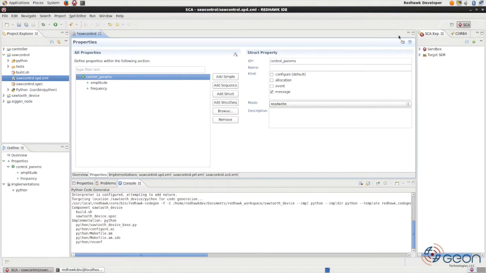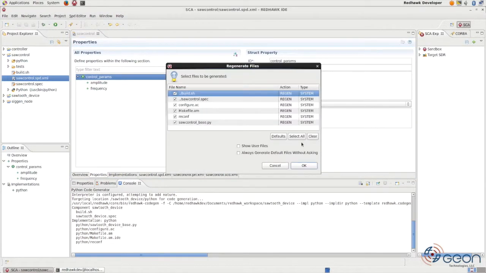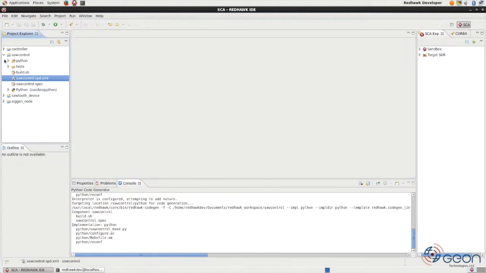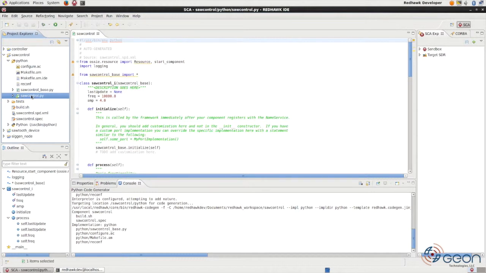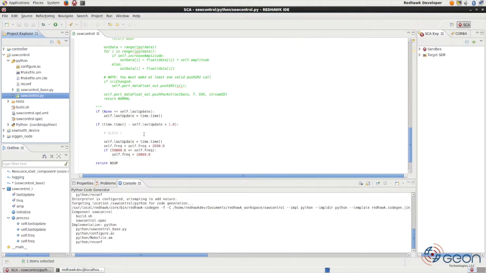Save and generate the implementations. Now over in the sawcontrol .py file, we need to update the process method so that each time the service function is called, we update our message. From the code blocks, we have a few quick lines for this.